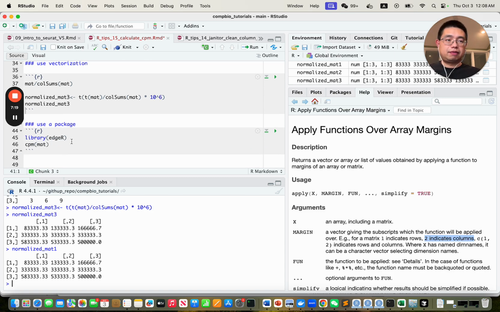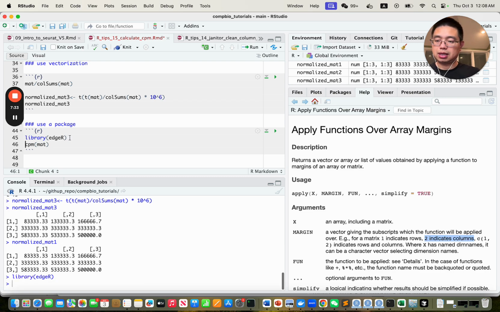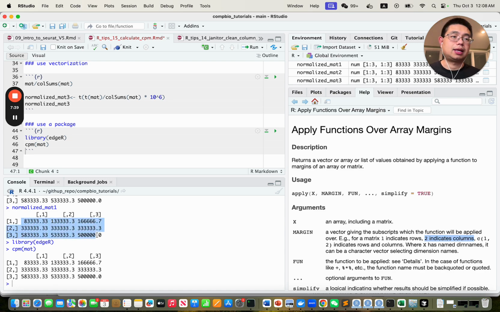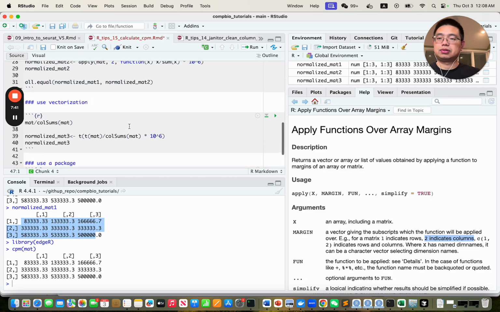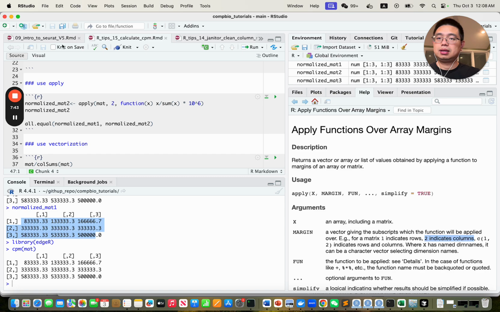Or you can use a well-tested package, for example edgeR, which has a function called cpm, or counts per million, to do that for you. Let's take a look. Load the library and run cpm on the matrix. Essentially, it's the same as what we calculated from scratch.